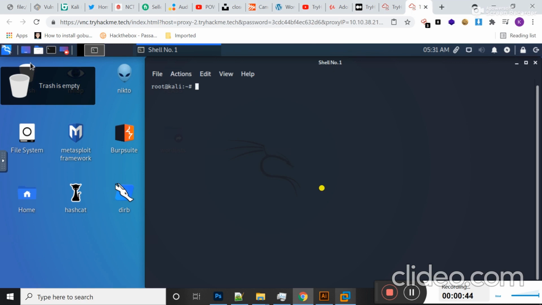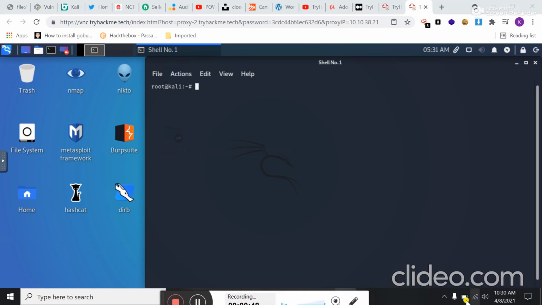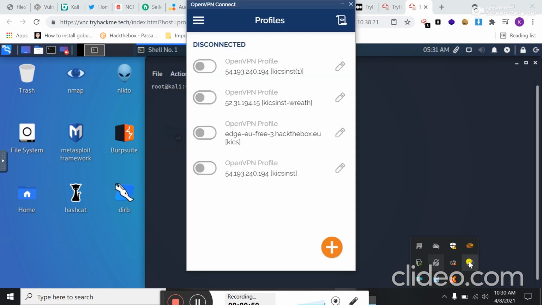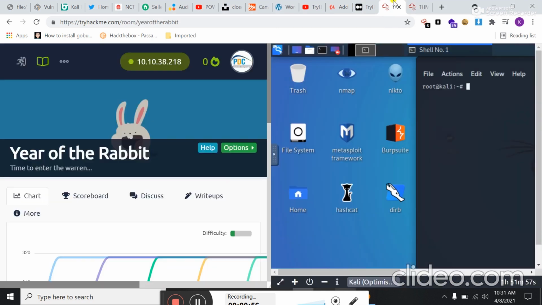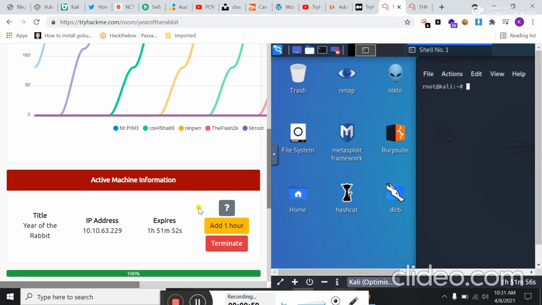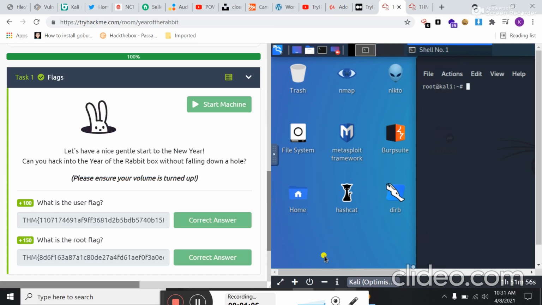Kali Linux machine is running, and I'm going to connect my TryHackMe VPN. In order to work on TryHackMe, you should connect to the TryHackMe VPN. So I'm going to open VPN, and the target machine is also running, as you can see. So guys, first of all, I'm going to scan my target machine by using nmap.